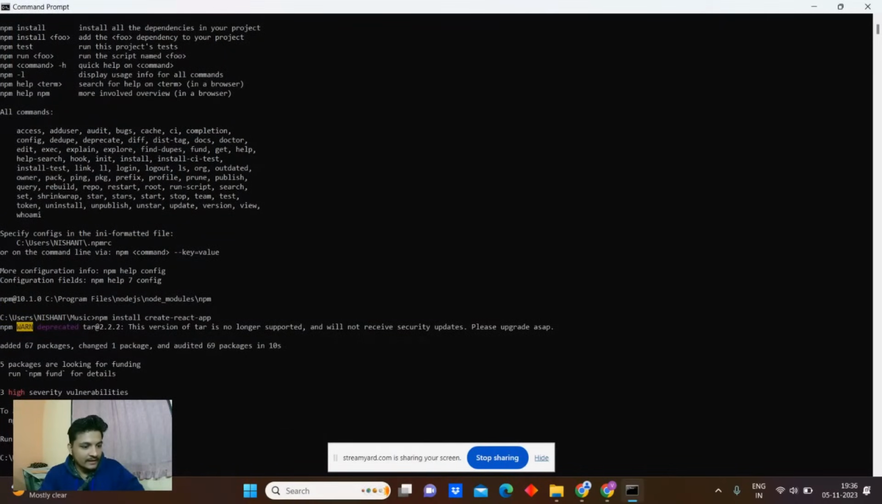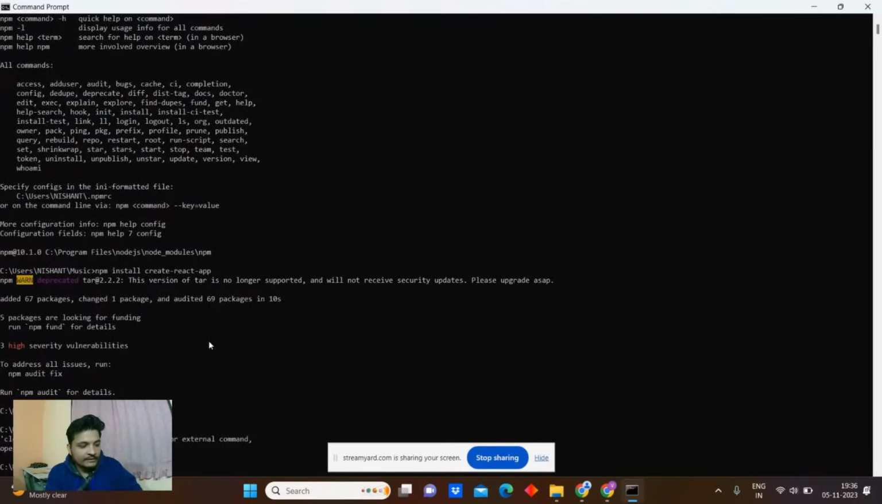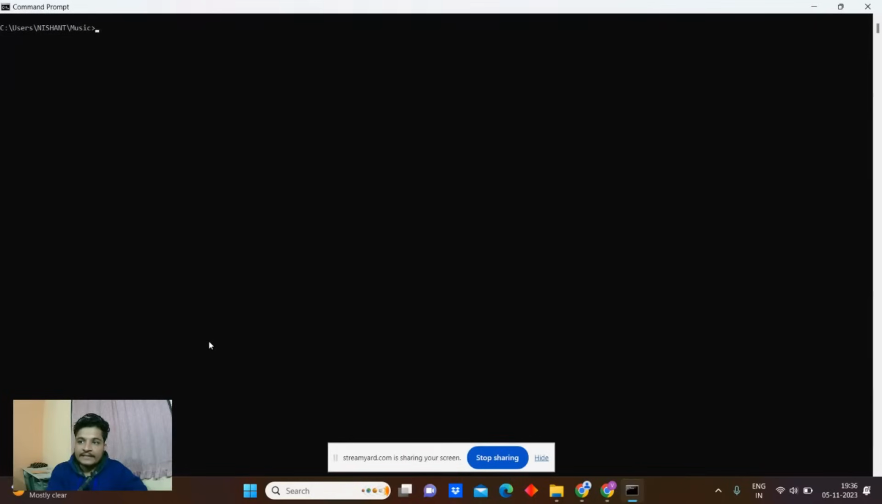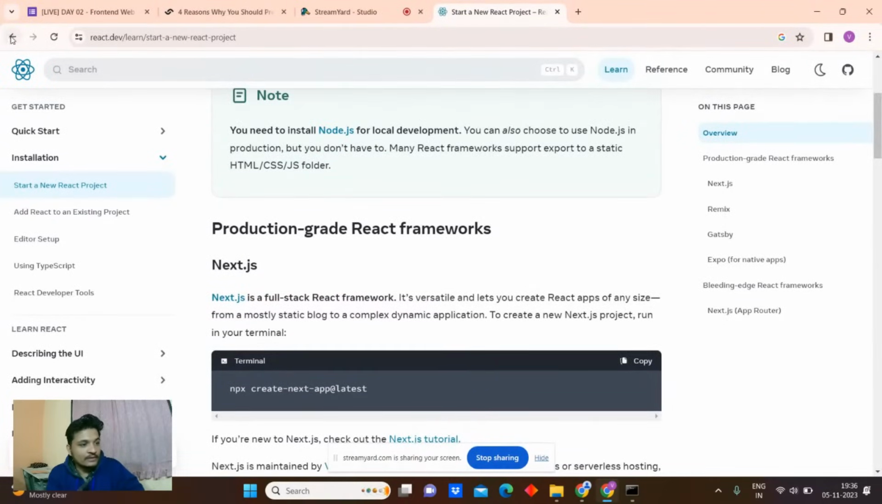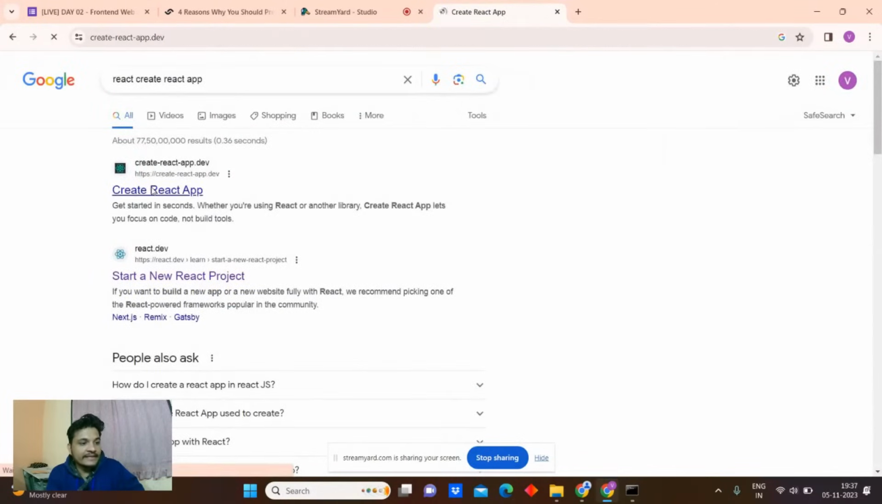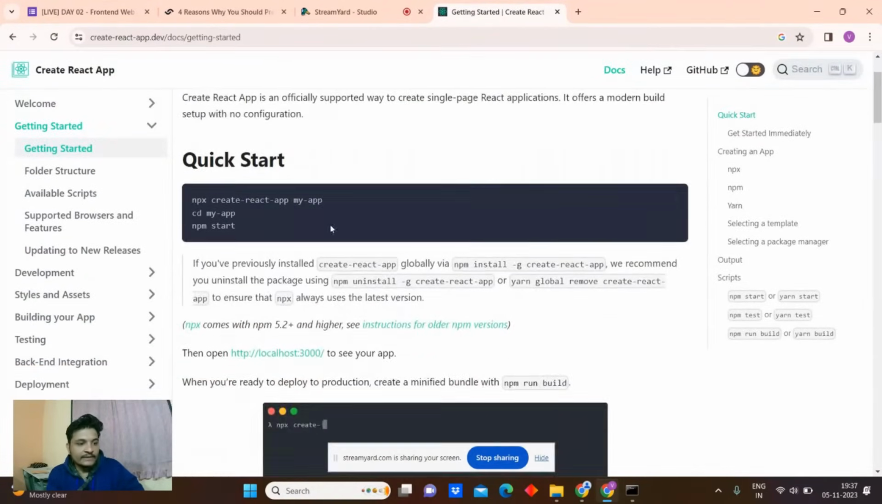It says this version of tar is no longer available. No issues. I will clear the screen over here, and then what you need to do is write this particular command, or I can just copy it from over here. npx create-react-app and the name of my application.